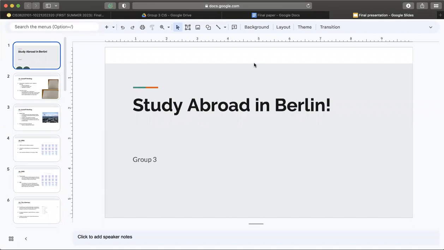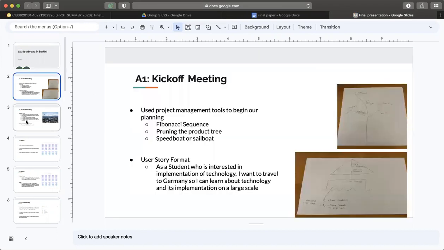This is our study abroad trip in Berlin. We're group three. So first we have our kickoff meeting, which we started with. This is our A1. Using this project management tool, we begin our planning.